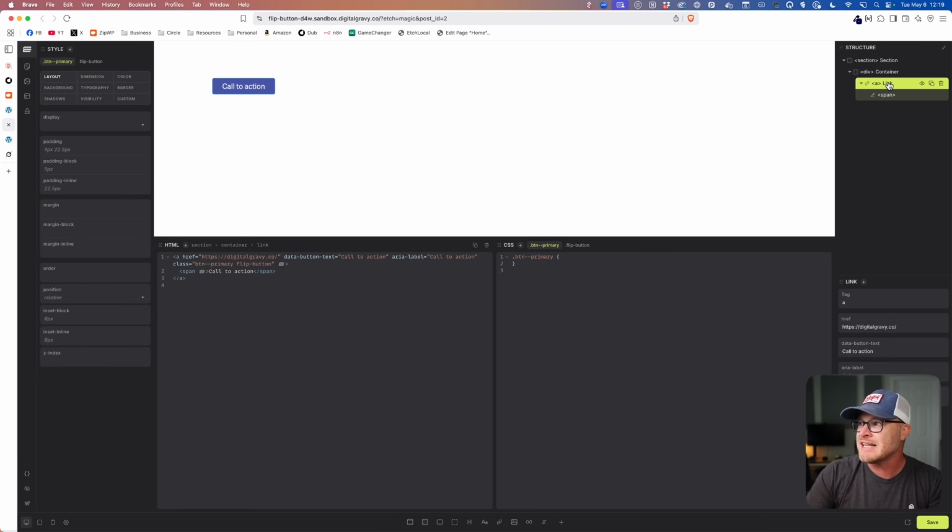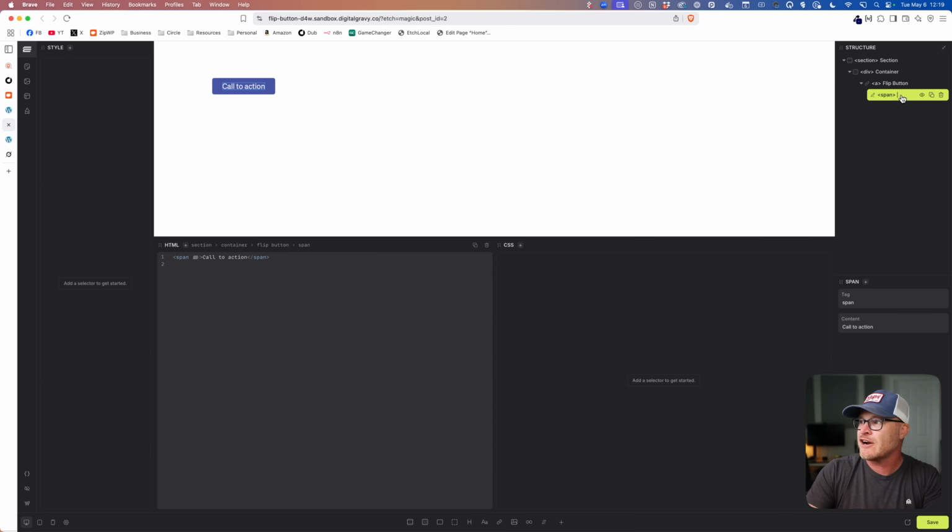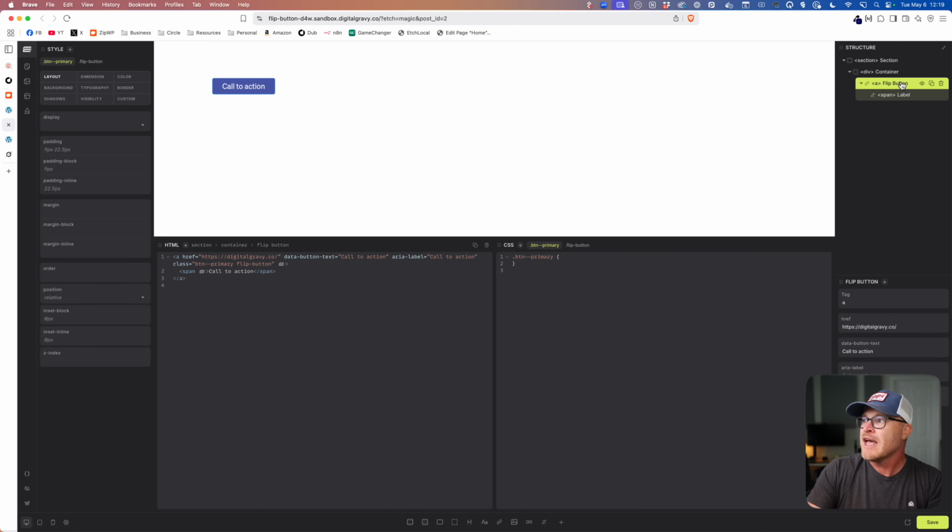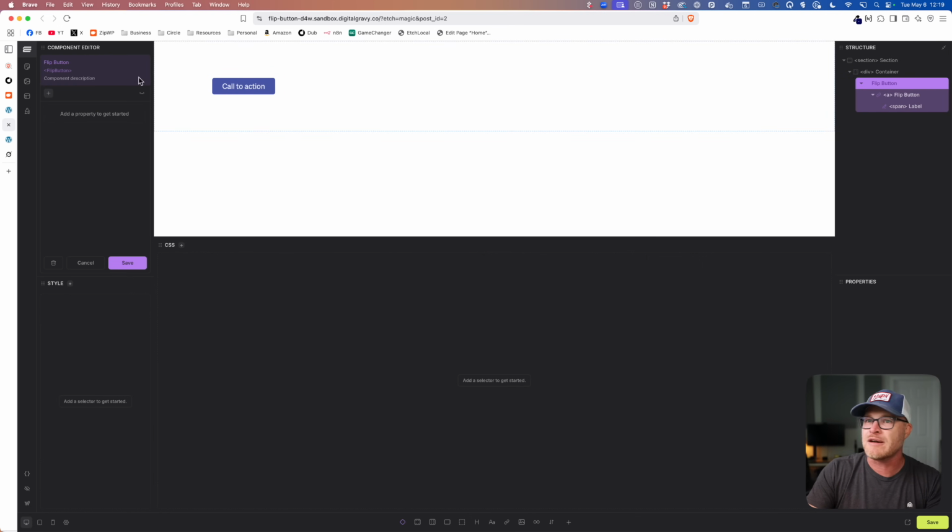So I'm going to take this link right here and I'm going to call it a flip button. And we've got our span in here and I'll just call this label, okay? And I'm just going to right click and say create component. We're going to create this thing called a flip button. And the first thing that we're going to do is start creating properties for the important aspects of this button. One of the important aspects of the button is a text property, okay? And this is obvious. It's the label of the button, so in this sense, it is call to action, right?